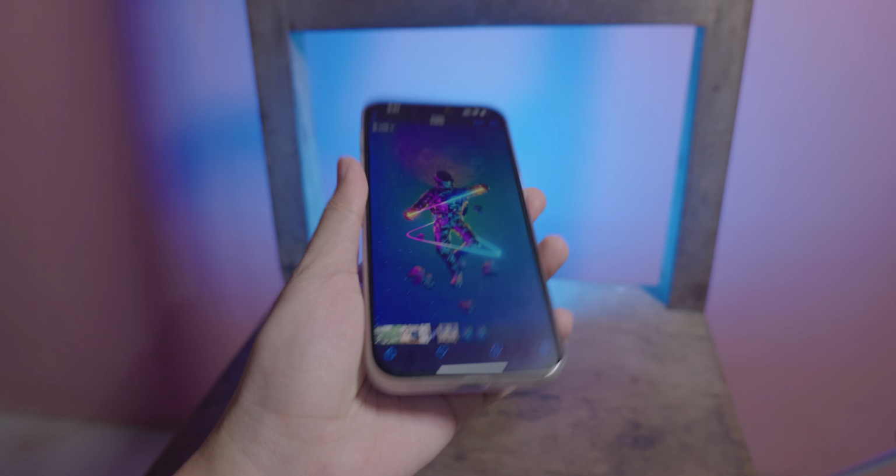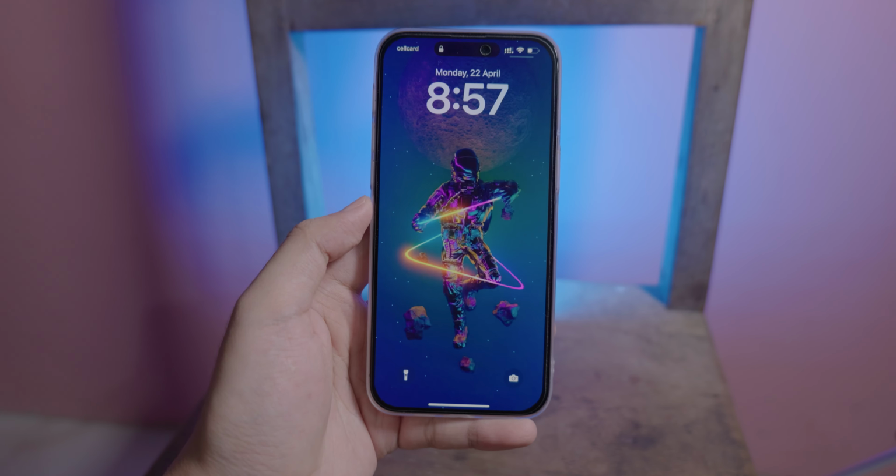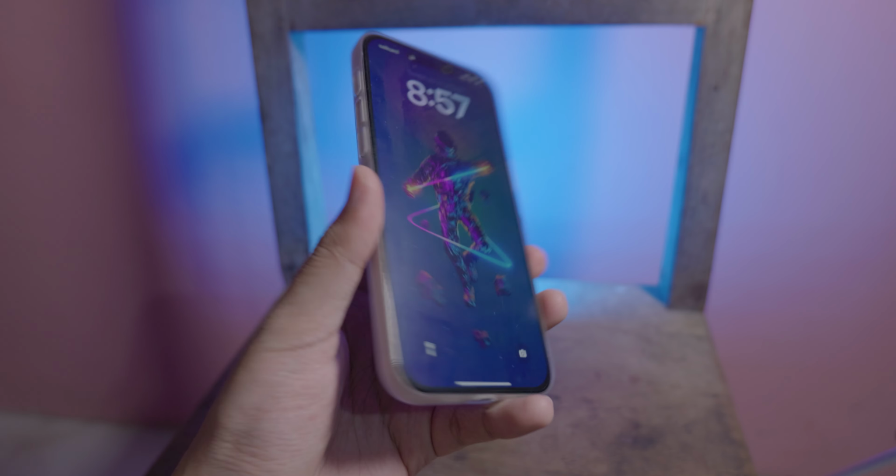Now when I lock my phone and every time I tap on the screen, you can see it is actually animated. It looks pretty good.